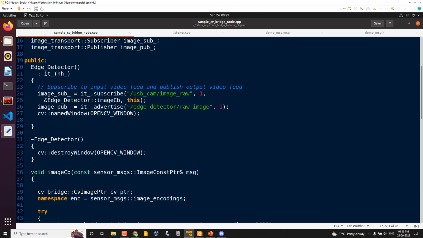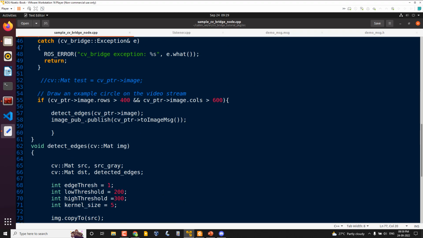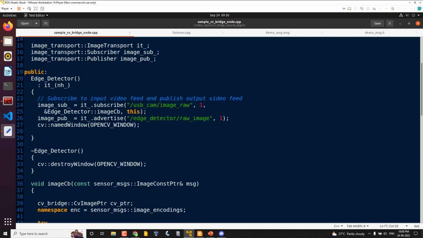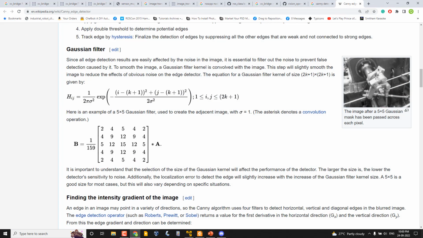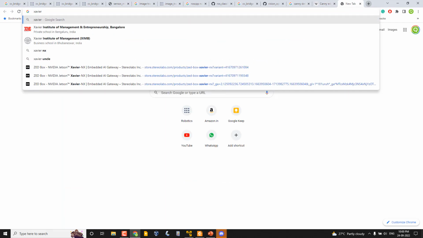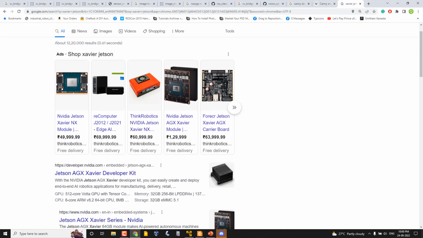You can create your application in your workstation, but it's very difficult to deploy that in a robot which is running on an embedded system. If you're working with Xavier, or the latest one, I forgot the name, if you are using that supercomputer, it's actually very expensive. Just a second, Xavier Jetson, which is very expensive. It's like 1 lakh.